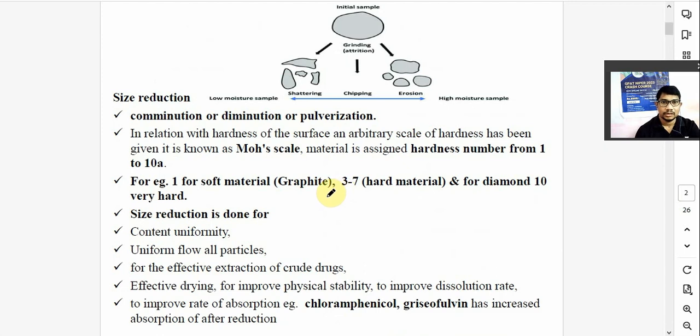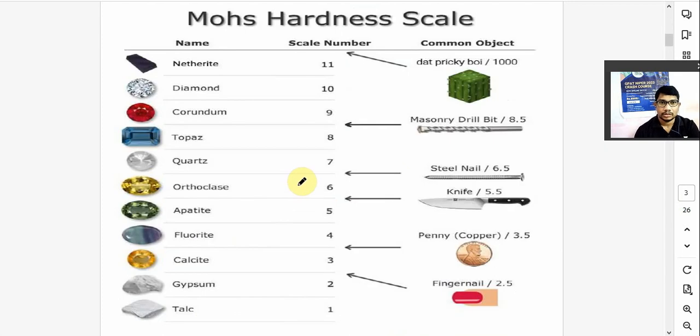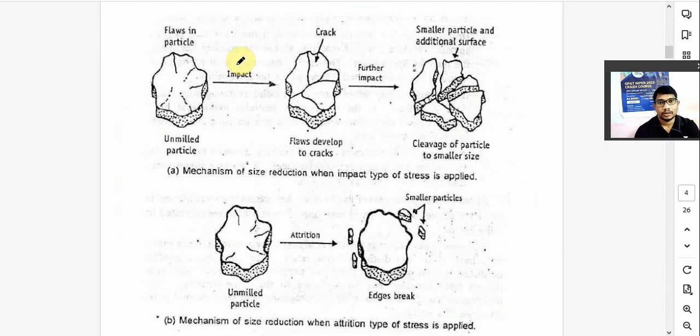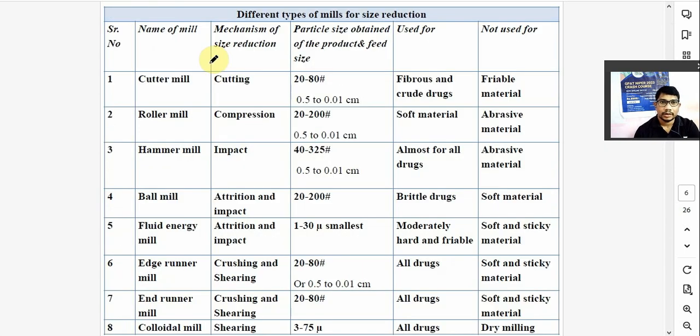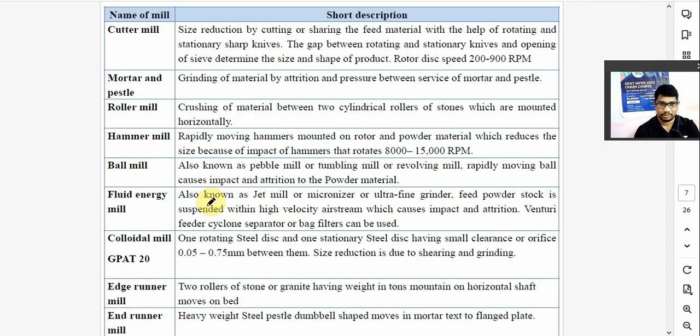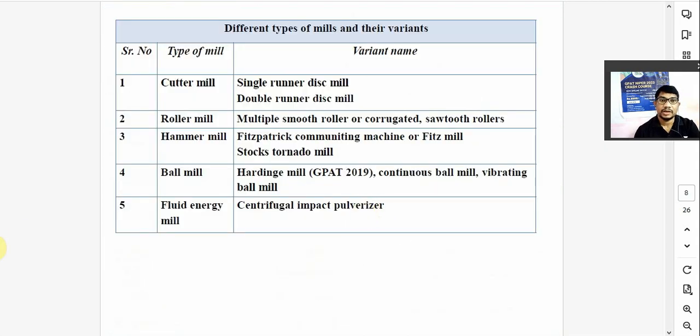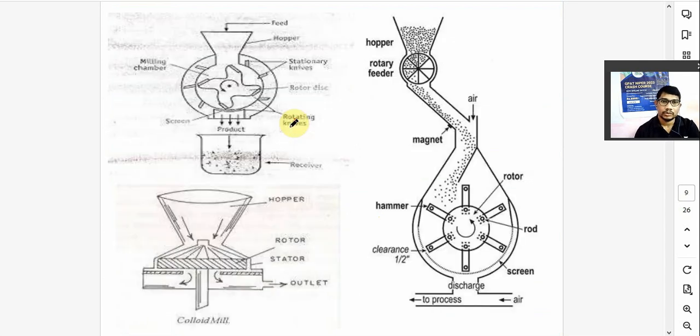What do you mean by size reduction? Their importance, we have seen the synonyms, we have also seen the Mohs scale, then we have seen how there is a breakdown of particle. We have seen the different mills, their mechanism of size reduction, their particle size obtained, uses and advantages, and non-suitability. We have seen this. After that, we have also seen different mills and their description. We have seen mills and their variants. That chart is very important. Different mills and their variants.